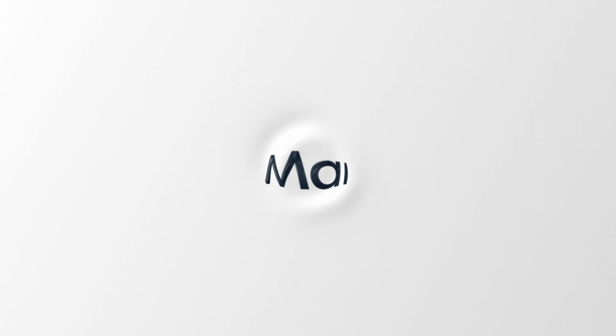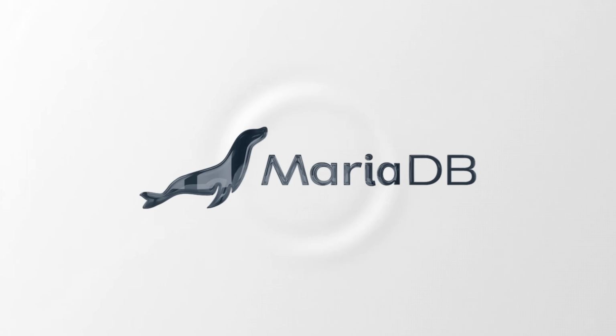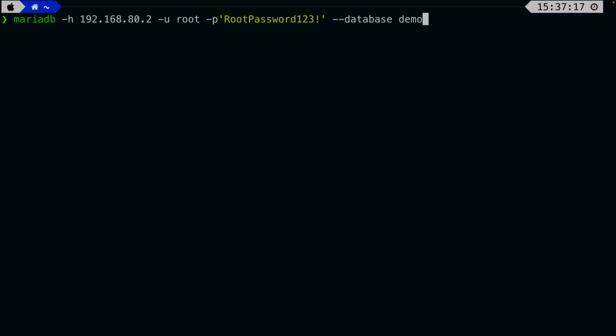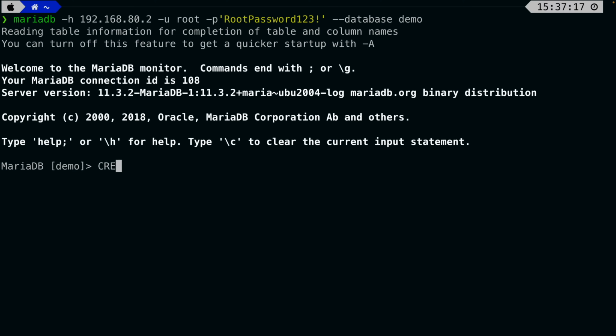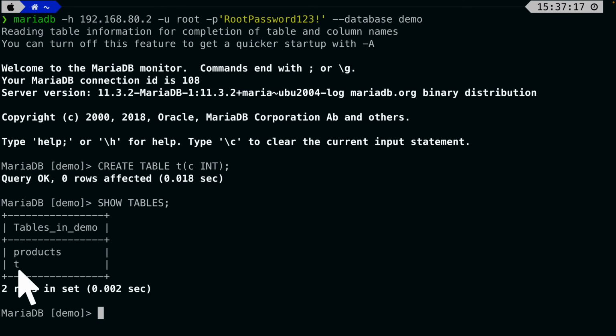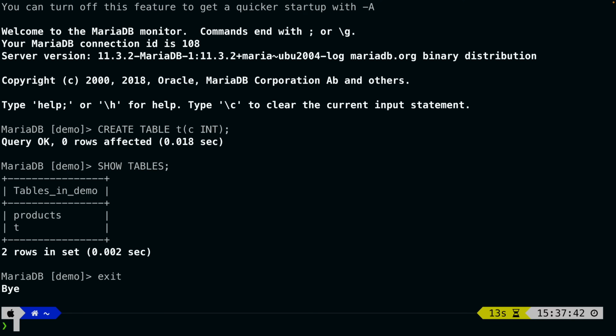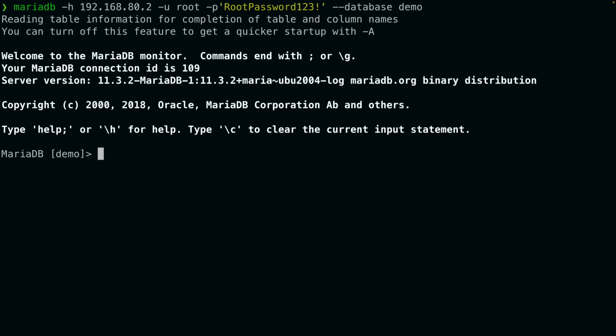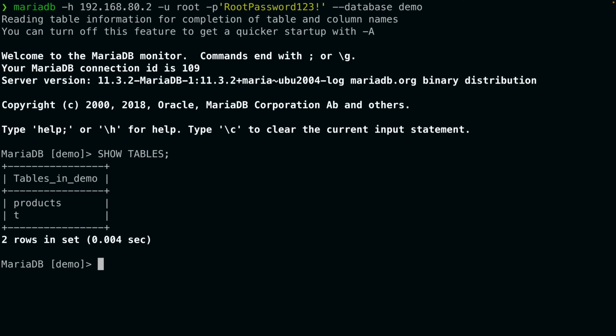So let me show you how temporary tables work in MariaDB. Let's connect to the server, and we can create a table like this, right? Create table T, and it's going to have one column of type integer. And obviously, the table is going to be there, even if we exit the client. So when I reconnect and show the tables, we're going to see the table T there. Yeah, well, this shouldn't be a surprise, right?